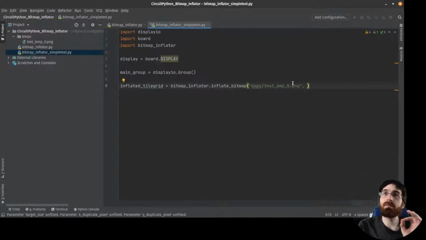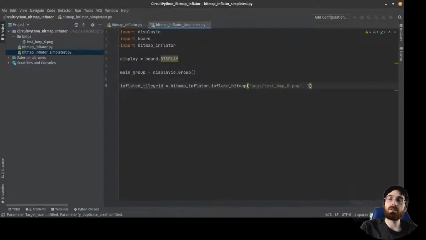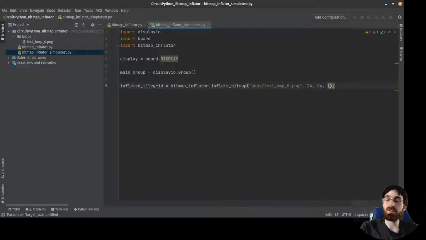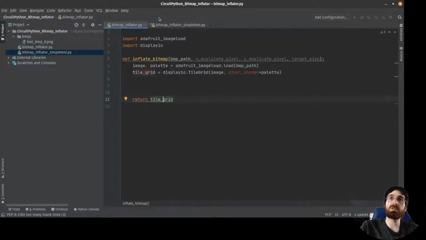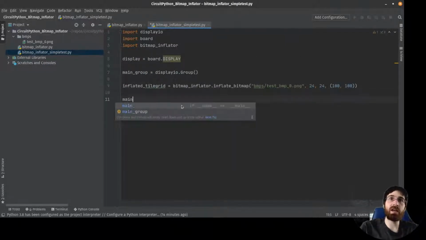All right. So the 24th pixel is our duplicate pixel. So 24x and 24y in this case. And then what else? Target size. Okay, so this is a tuple, and for now, let's just say 100 by 100. Of course, to start with, this isn't going to do anything because we didn't implement any code that uses it, but eventually we'll add that stuff. So now we should have our tile grid. We can add it to main group.